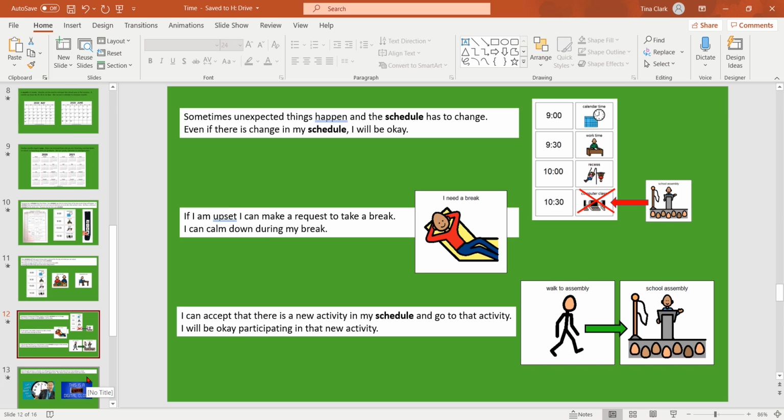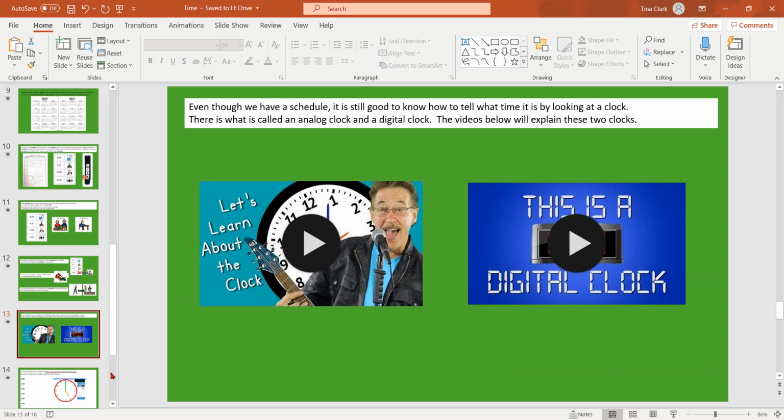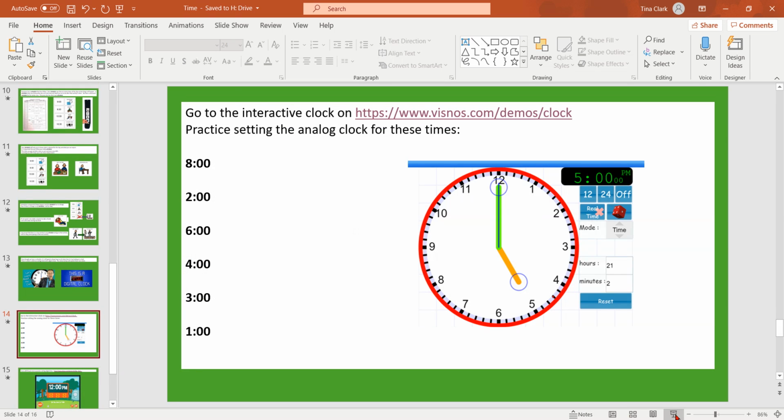That was yesterday's video. And in yesterday's video, I also had these YouTube videos that explain an analog clock and a digital clock. Both of these clocks help to measure time, and they're different kinds of clocks, and I'd like it if you were to catch up and watch those two videos. Let's go on to today's activity.